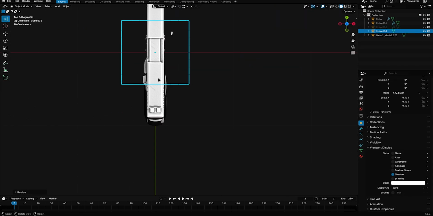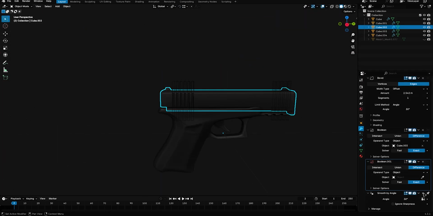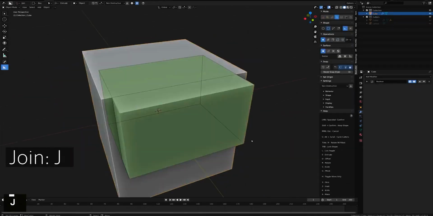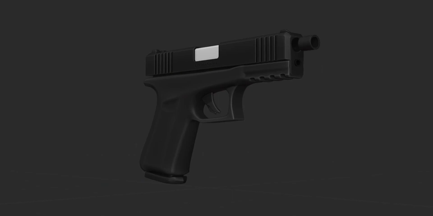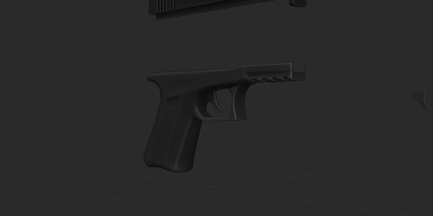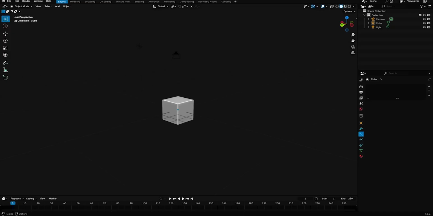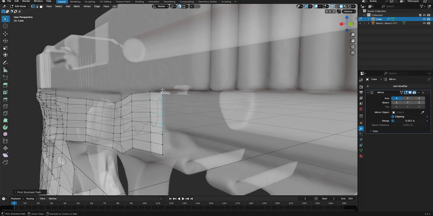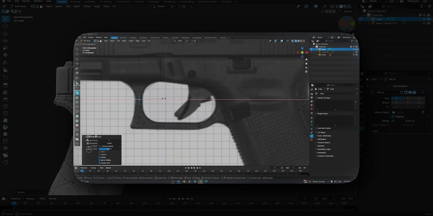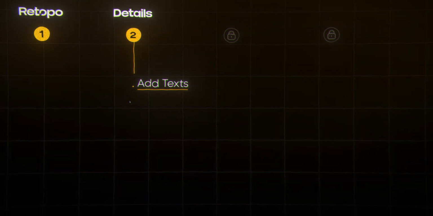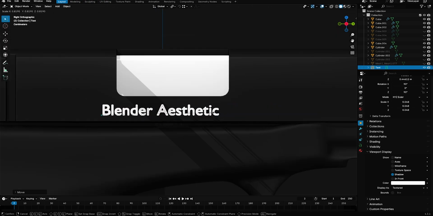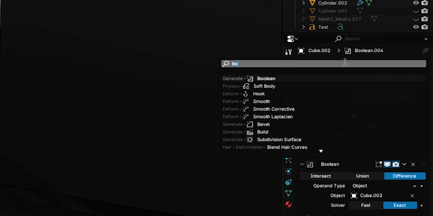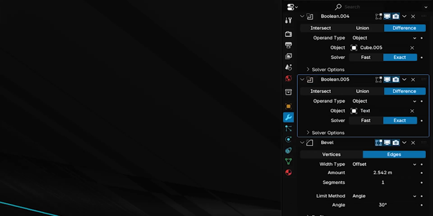Sometimes you may need to use a Boolean modifier to add details. Of course, there are some add-ons for topology, but I prefer this. You can check it by yourself to do it. As you see, I just have to separate each part and try to recreate it from a cube. That's gonna be super easy for you instead of a frustrating way to model. If you wanna add details to your object, simply create a text, choose your font, add some extrude, then apply a Boolean modifier to your gun body.